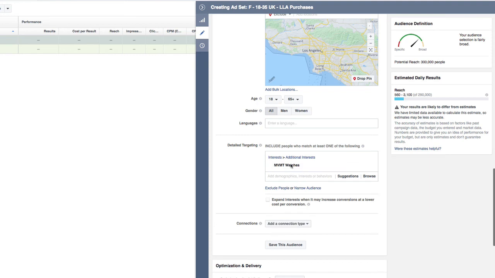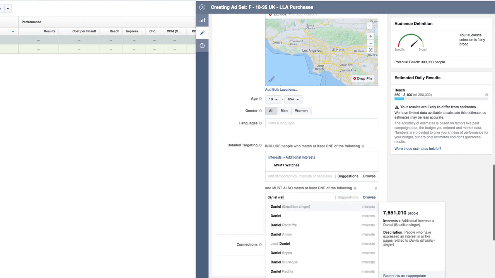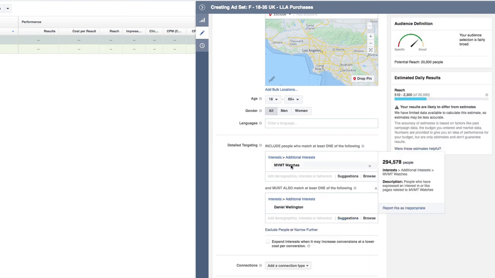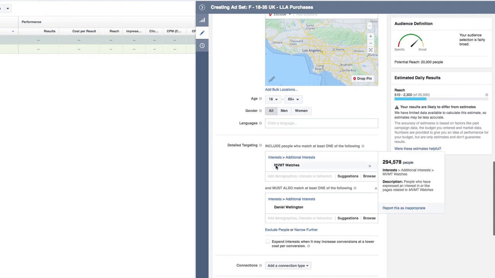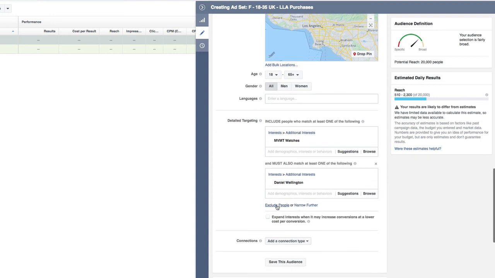Another great thing you can do as well here, so maybe we're still going for MVMT watchers, is you can also narrow down or exclude people. So if we wanted to narrow down the audience even more, we can say people who like MVMT and people who also like Daniel Wellington. So now we know that 20,000 people are liking both of these interests here. If you put Daniel Wellington into this one here, it's just going to basically go and target people who like MVMT or Daniel Wellington. Whereas now we've narrowed it down further into people who like MVMT and people who also like Daniel Wellington. So that's now narrowed it down even further. You can narrow down even more than that, or you can exclude people.